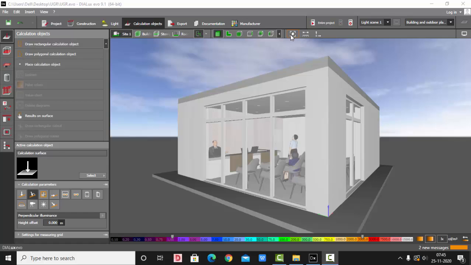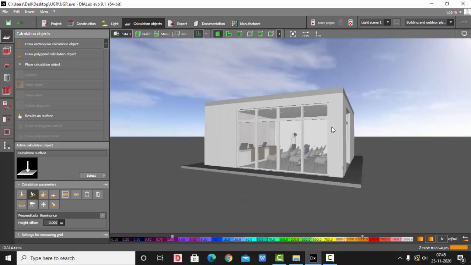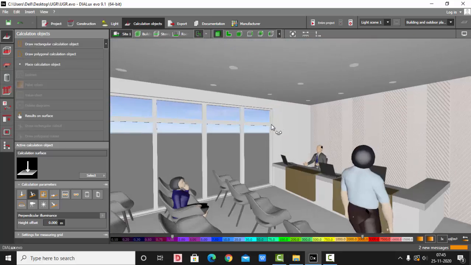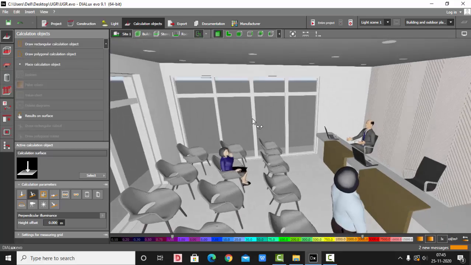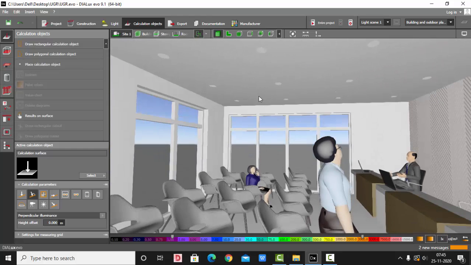So now let's get started and learn about UGR. So here I have considered a small office waiting room, a simple furniture and some 3D models with some downlights, right?